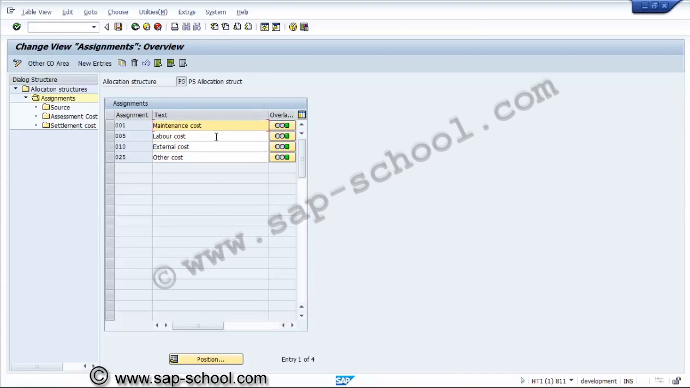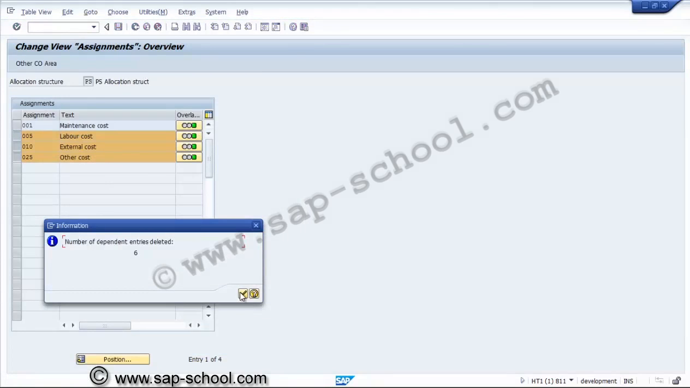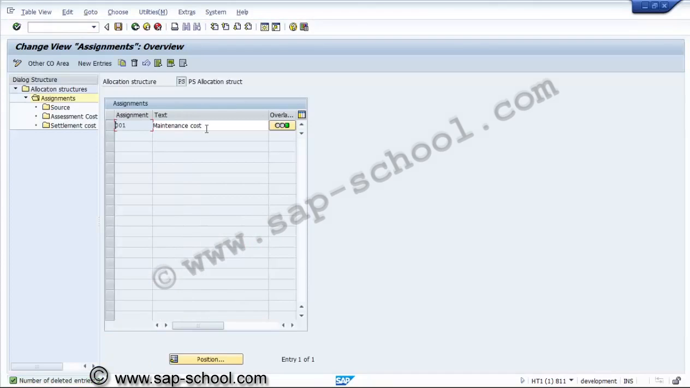Here there are 4 assignments: 1, 5, 0, 1, 0, 6. We cannot keep them like PM. In the PS we don't require most assignments. We require only one assignment, that is nothing but material cost. So we keep only one material cost here. We can take out the remaining ones. Material cost will keep, and we'll go to the source.